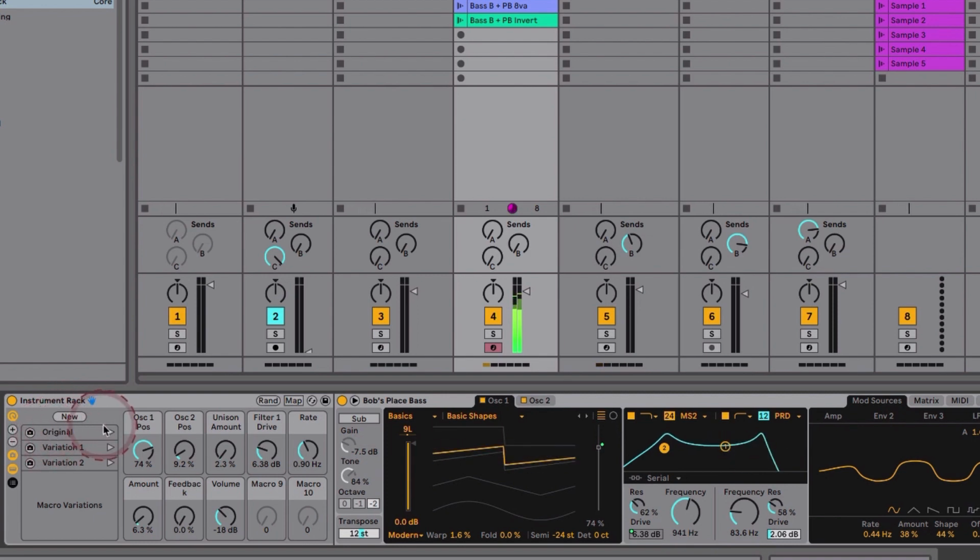This is the one I first started with. And then here's a variation I made. And then another.